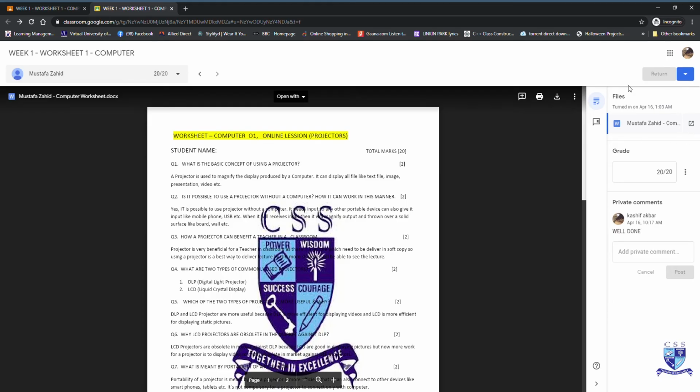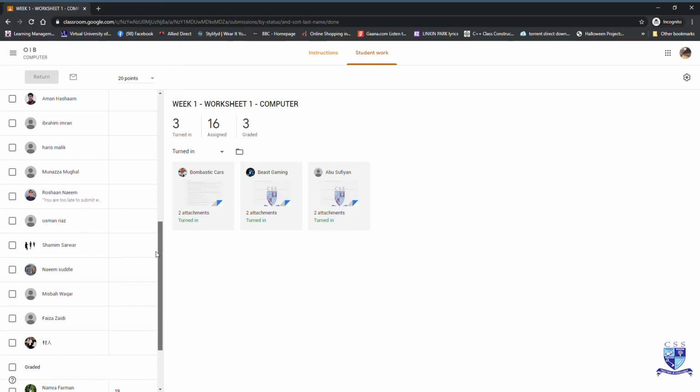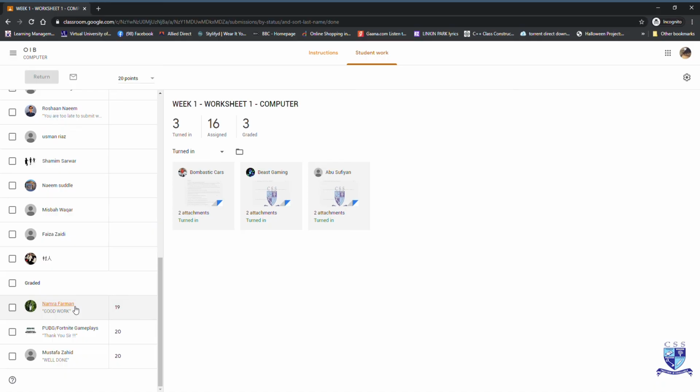When this is returned, close window, and now you can see the graded has increased from 2 to 3 and the turned in has decreased from 4 to 3. Also, if you scroll down this, you will see graded, and there is a list of 3 students in which the below one is the one we marked right now. And in this way you have to repeat this process again for each assignment of every student.